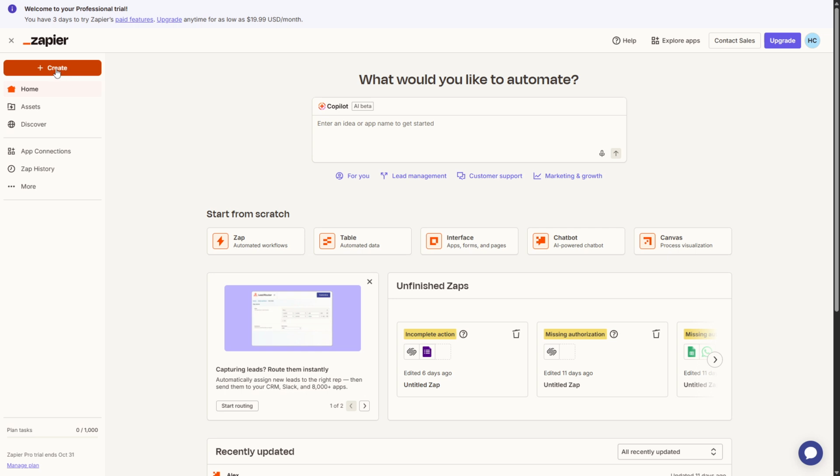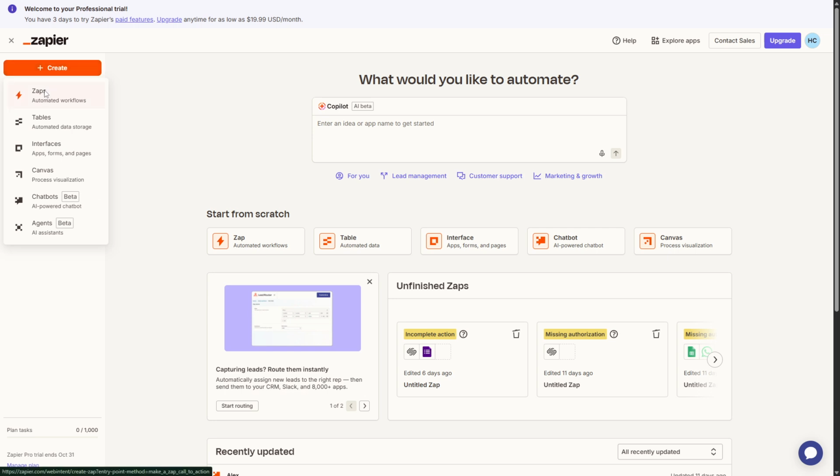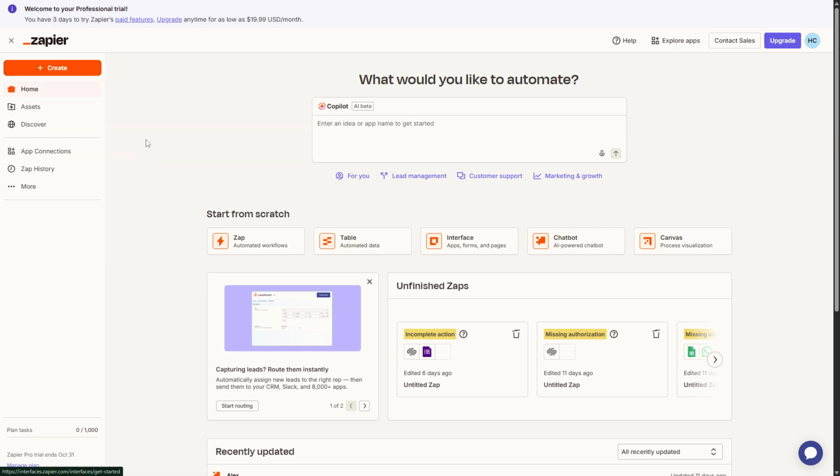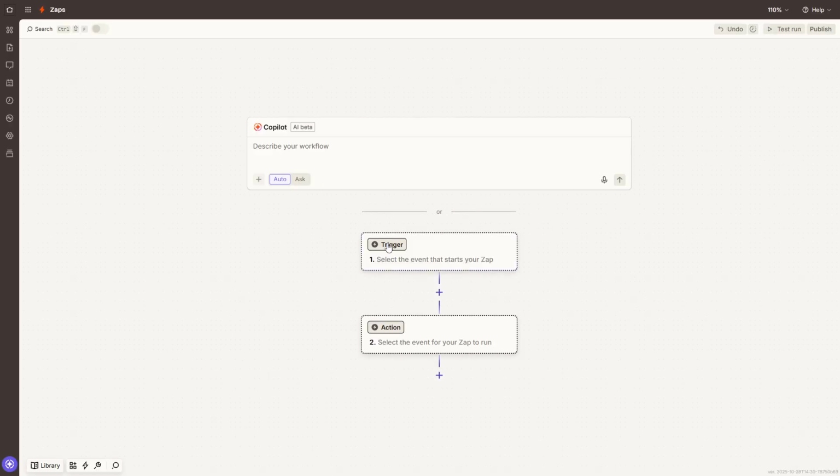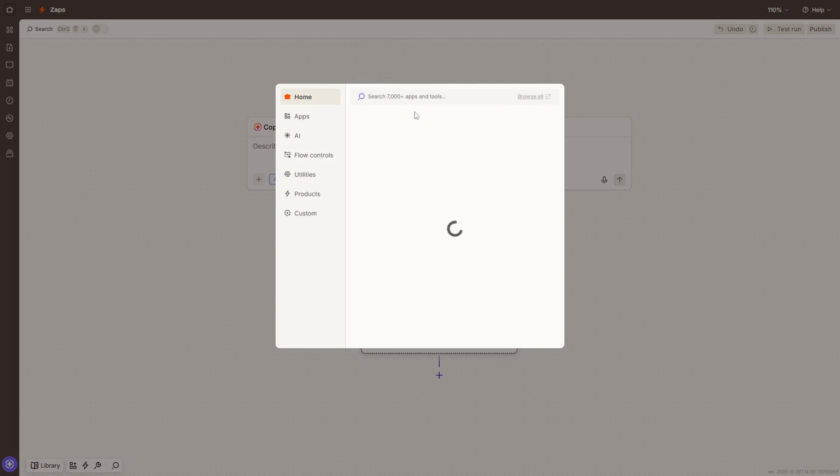Here comes an important part: choosing the right app for your trigger. Since we're working with Webflow, make sure to select Webflow as your trigger app. Then choose New Form Submission as your trigger event. This setup will allow Zapier to monitor your Webflow form and notice whenever there's a new submission.